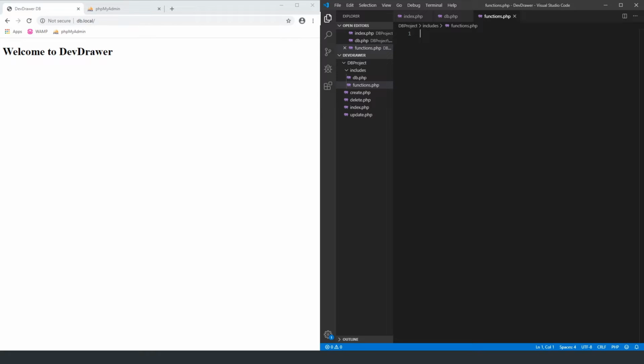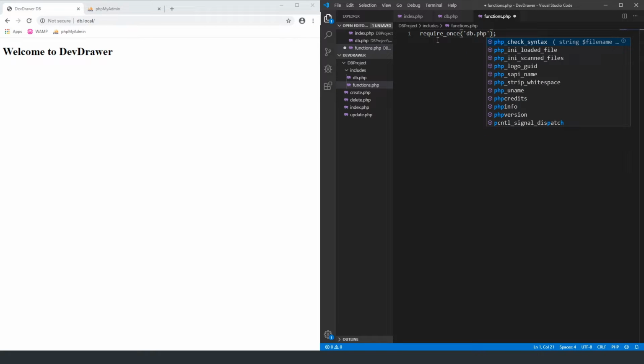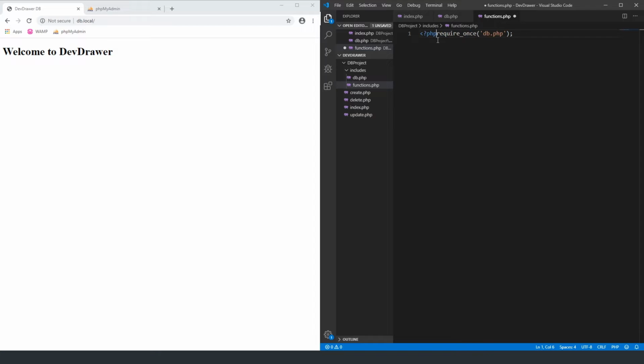In this file, we're going to do a require once, and we're going to include our db.php. Since they're in the same folder, we don't have to redeclare the includes folder. It's already there, so we're just linking to a file within the folder that it's already in. So we can just do db.php.